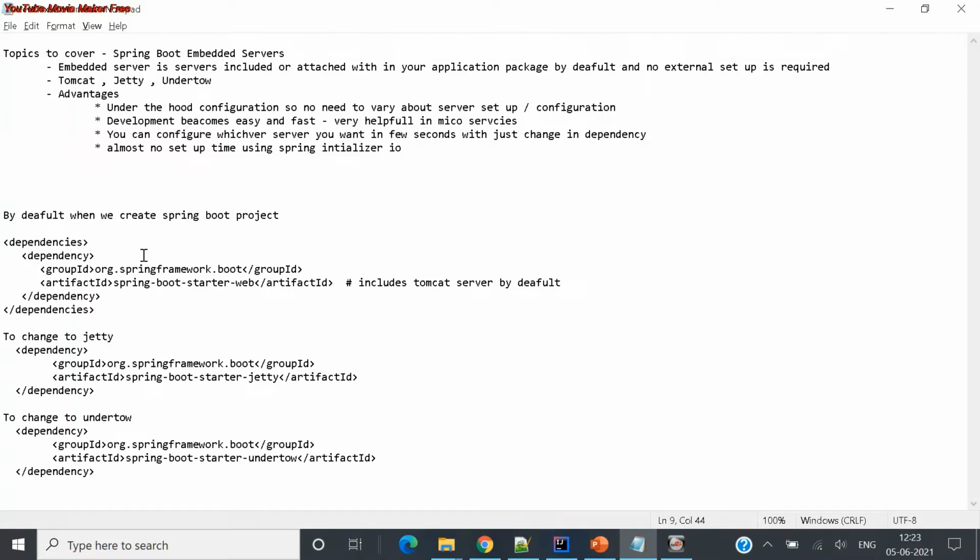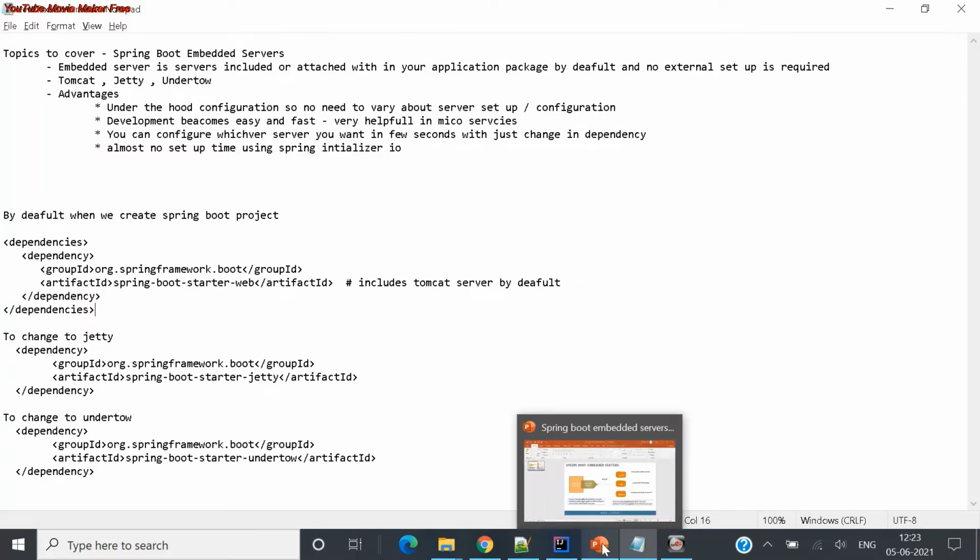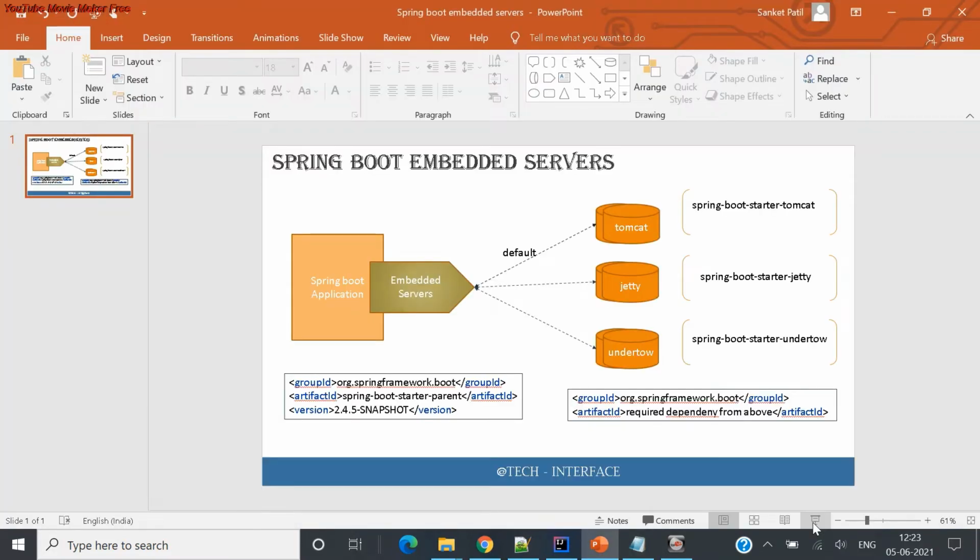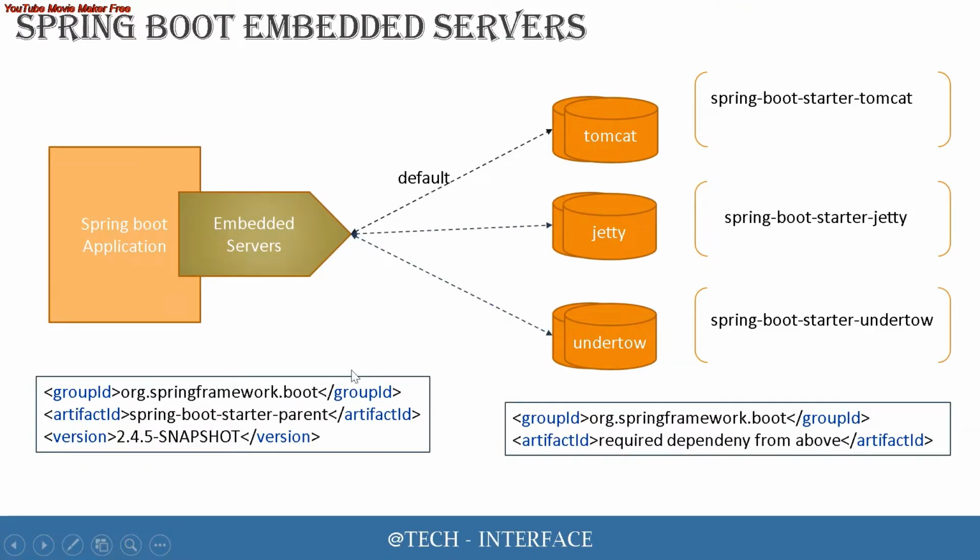So as I said, Tomcat comes by default. So how is it added in Spring Boot? Let us identify it code-wise. I just created a small PPT for this. Whenever you create a Spring Boot application, it includes the Tomcat server by default, which comes under the web dependency of Spring Boot. Whenever you see the web dependency of a Spring Boot, spring-boot-starter-web, it includes starter Tomcat by default.